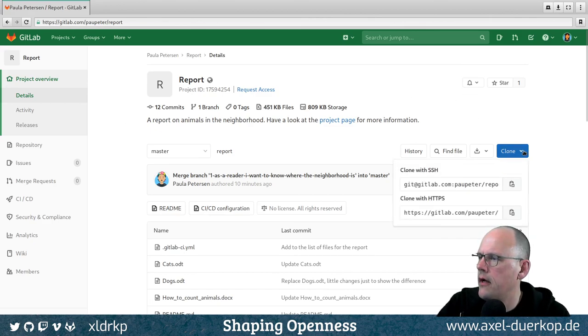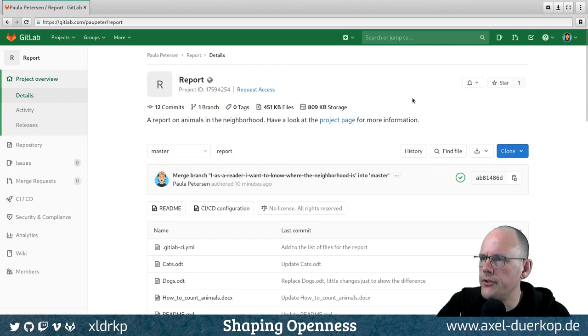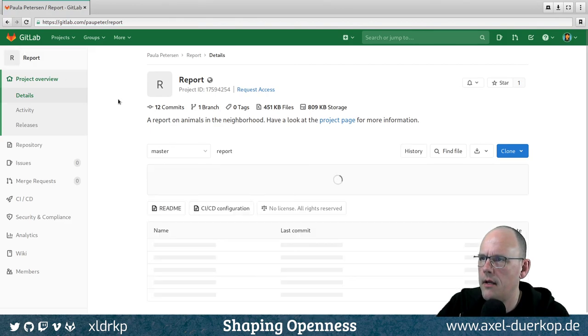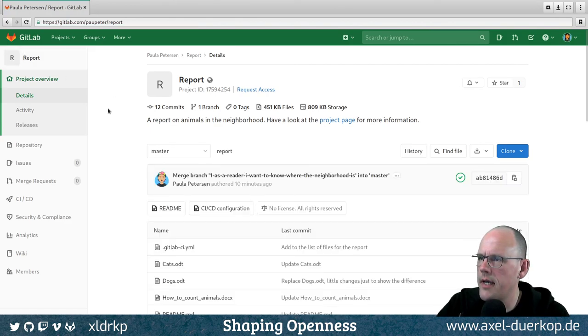And she has to do this. Am I crazy just right now? Where's the fork button? What's the problem here? Okay, she can request access. Well, that must be some configuration thing that I know differently.